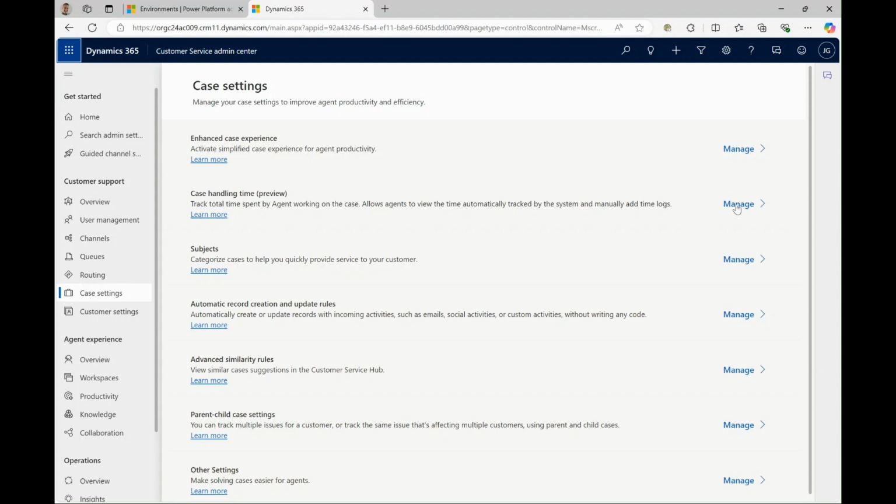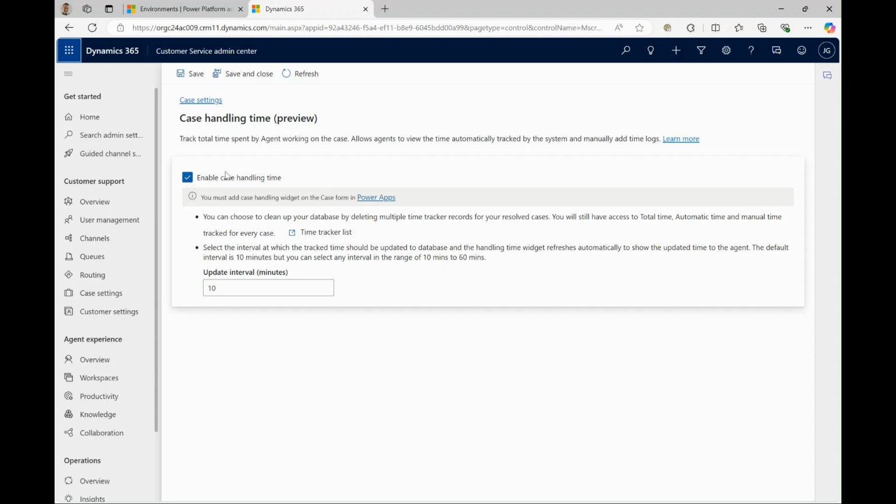You'll then see the option here to manage. And then simply select this option here to enable case handling time. Select the interval here for the updates, and then save and close. And then that's active. There's a further step to put the control on the page, which we'll show you now.